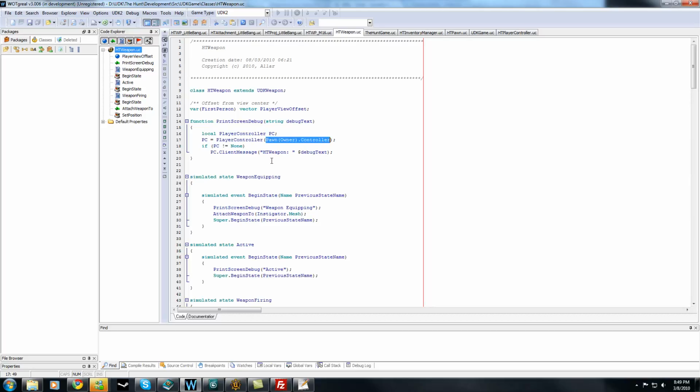And its controller variable, because it's an HT pawn, a player's pawn, is a player controller. This player controller specifically is an HT player controller, but that's not important because all we need to access is the base player controller functionality. And then we store this in the local variable that we just made.